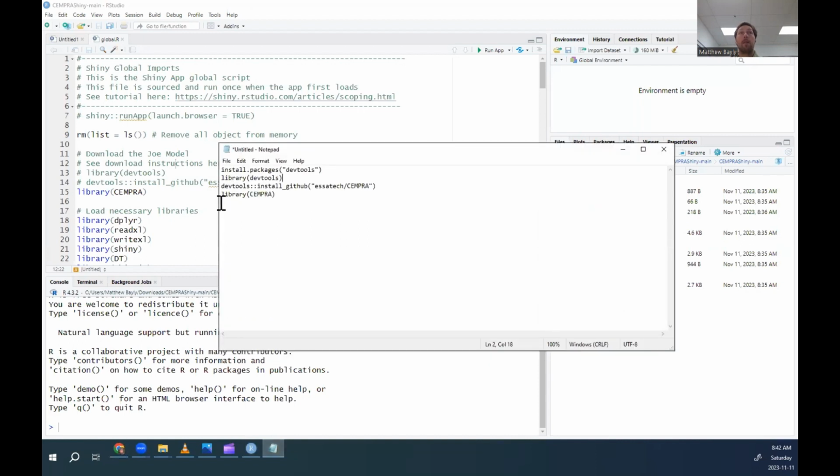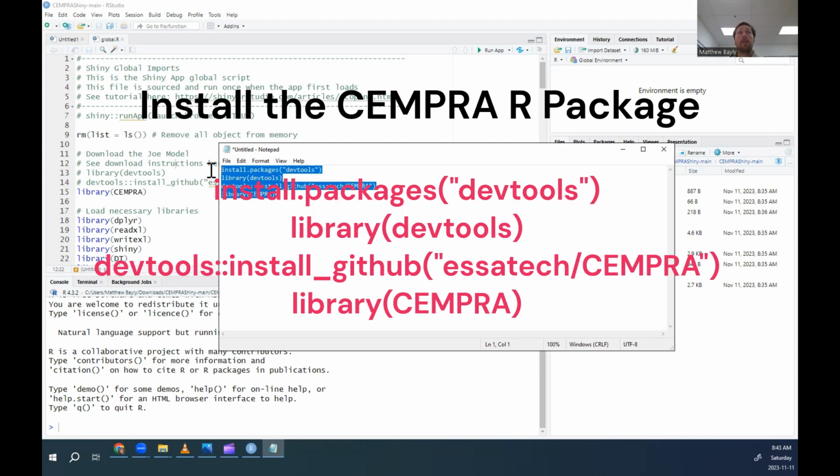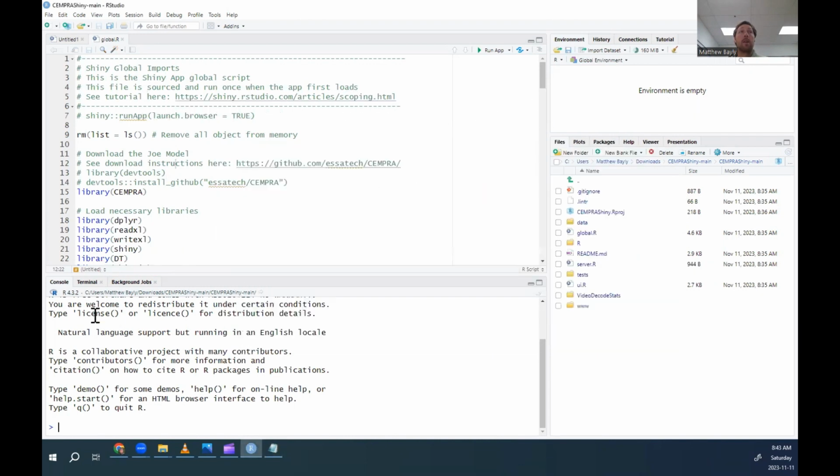I can do that by running these 4 commands in the RStudio console. The first command is install.packages devtools, or developer tools. We'll load the package devtools, and then we'll use devtools to install the CEMPRA R package. So go ahead and copy these 4 commands. They'll also be down in the chat there, so you don't have to type out each character here. Then I'll go to the console.